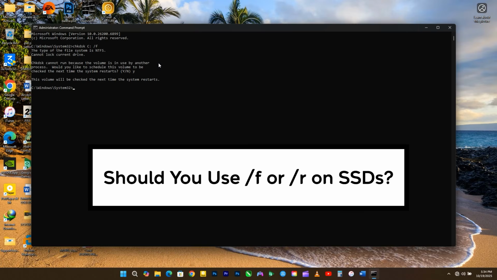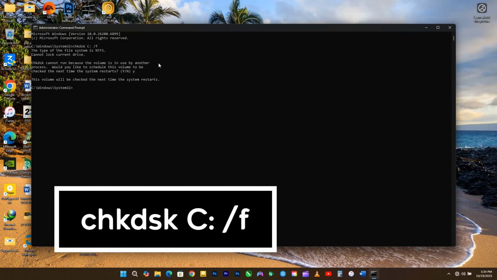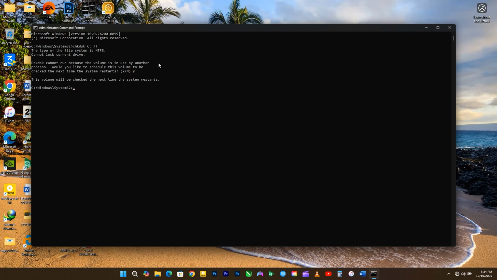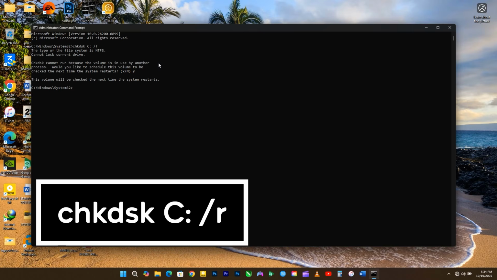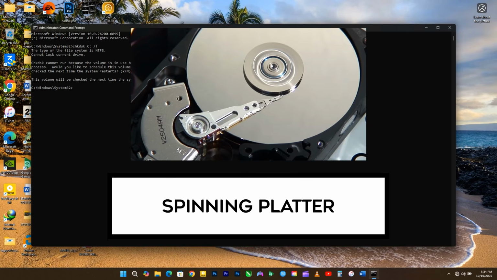Let's break it down. Should you use /F or /R on SSDs? CHKDSK /F is safe and recommended. It fixes logical file system errors like missing indexes, broken file entries, and metadata corruption. CHKDSK /R, use only if necessary. This command tries to locate physical bad sectors, recover data, and mark damaged areas so they aren't reused. That's great for old hard drives which store data on spinning platters, but SSDs work differently.